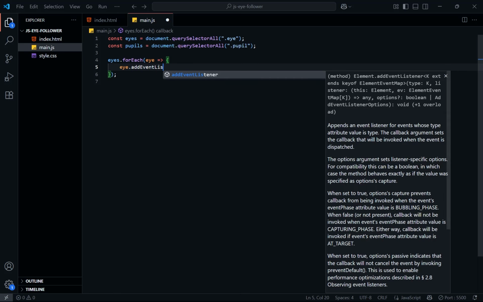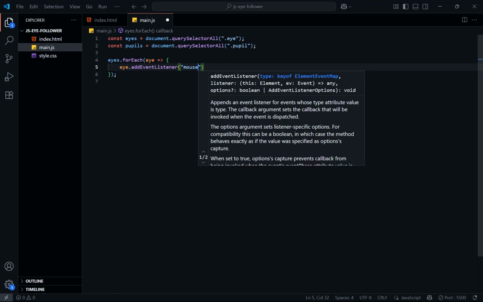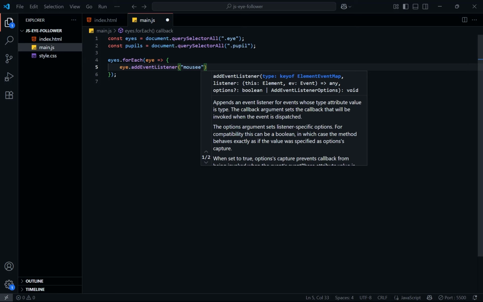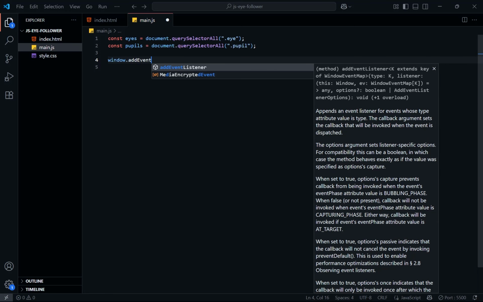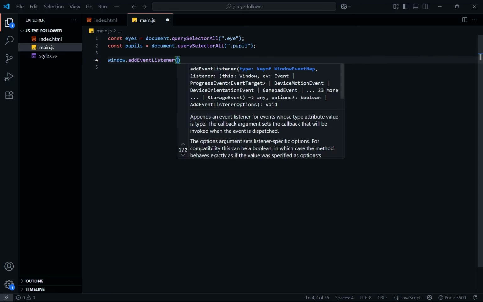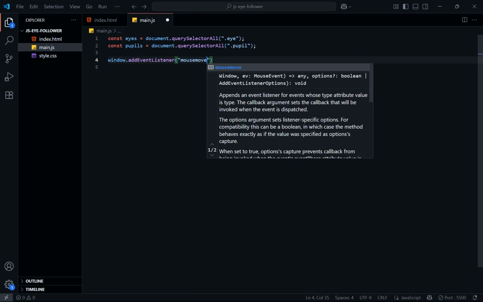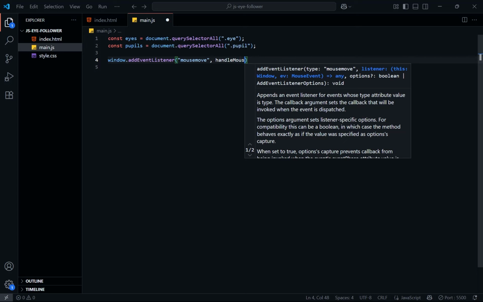mouseenter. Mouseenter means when, actually sorry, we're not there yet. We want to first work on the movements, right? So just forget that for now. And we want to say window.addEventListener, and we want to say mousemove. So we want to be tracking the position and coordinates of the mouse as it moves, and we want to handle mousemove.